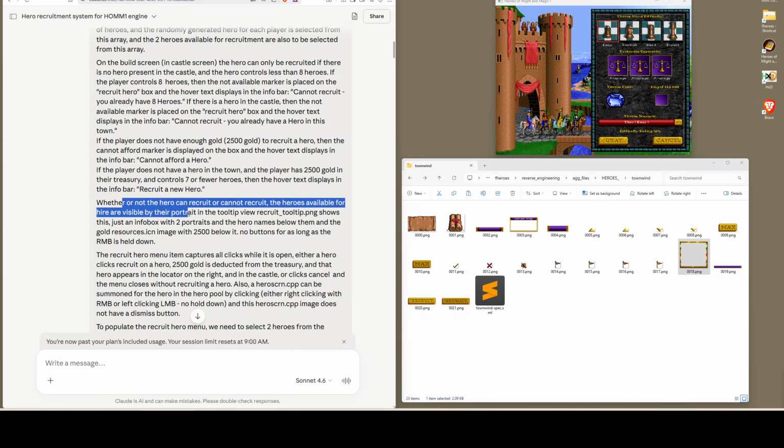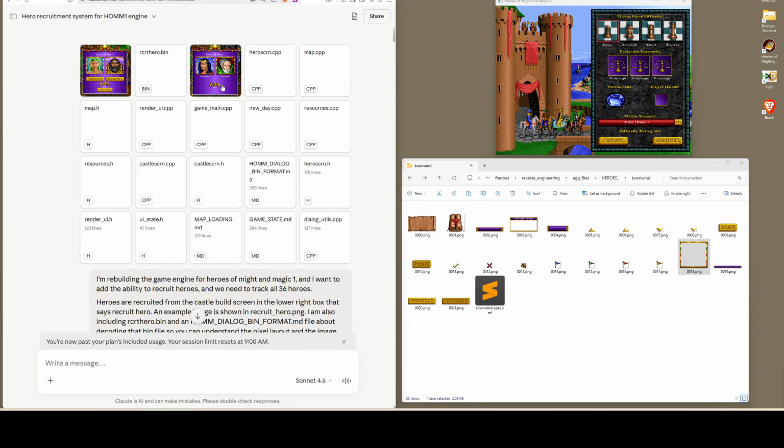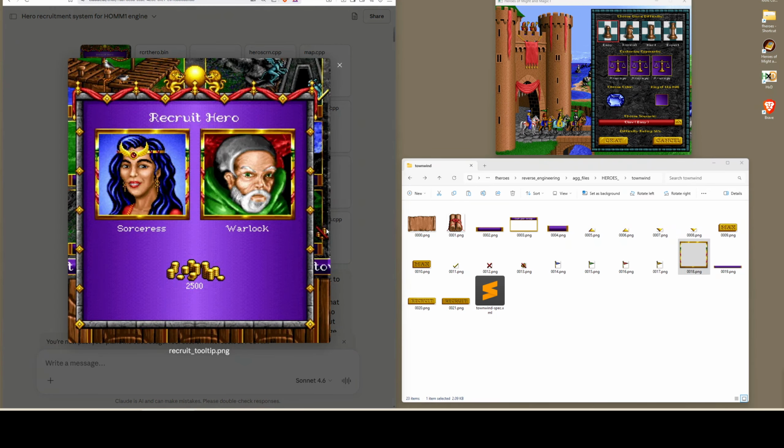Whether or not the player can recruit, the heroes available for hire are visible by their portrait in the tooltip view, the recruit tooltip. And so this is what you can see, even if you can't recruit. Like in this case, I don't think I could afford to recruit the hero. Oh no, actually that's not, that's the maze. Never mind. But if that was showing, or if I was not able to recruit, I would still be able to see who was potentially available to recruit.